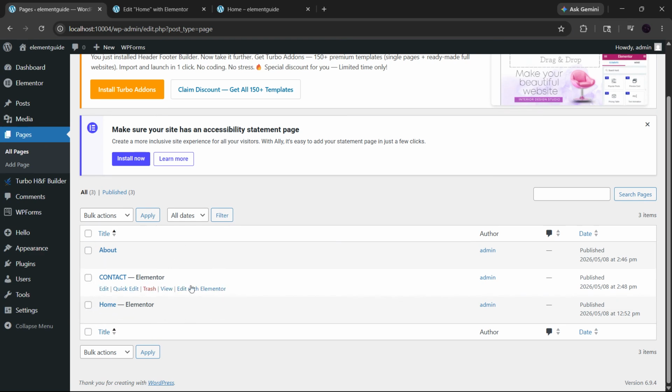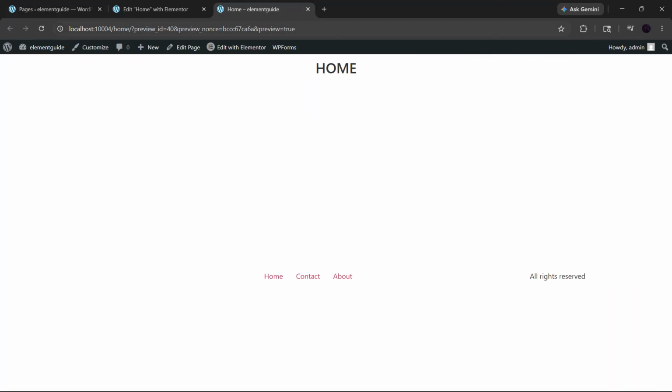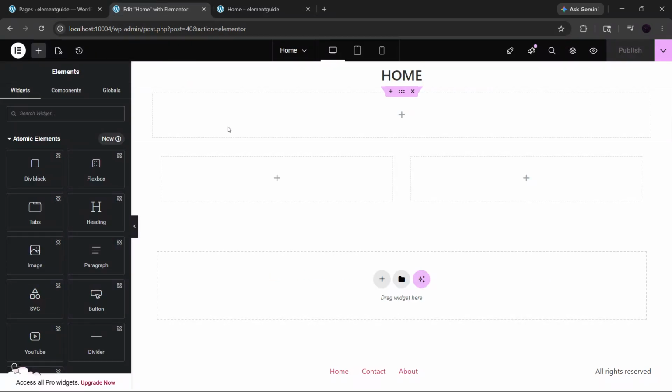Now find the page you want to edit with Elementor. You can hover your mouse over the page title, and when the action links appear, look for the blue option that says Edit with Elementor. Click that link and Elementor will start loading the visual page builder. After a moment, the screen will open the Elementor editor and you'll see the Elementor sidebar on the left side of the screen. That's where all your widgets, settings, and design tools are located.